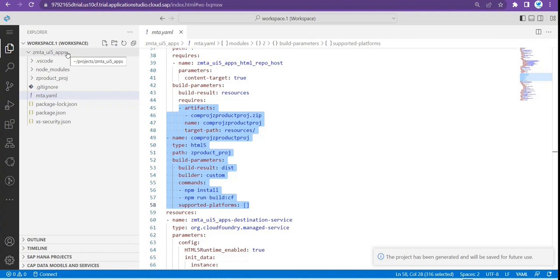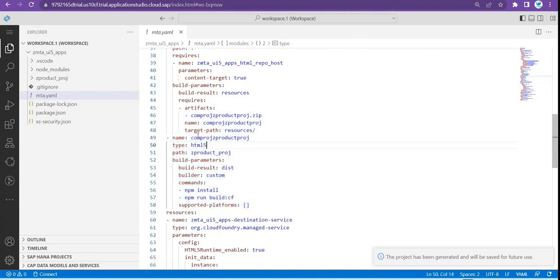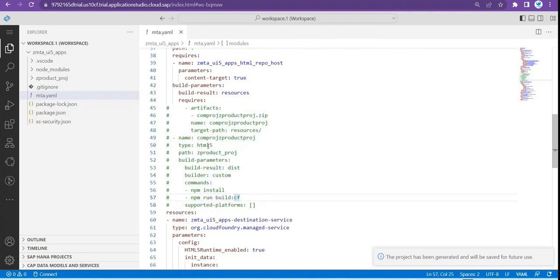Because in MTA, we can have multiple Fiori applications. Like let's say within this MTA, you have 5 Fiori apps, and now you want to deploy all the apps. Okay. Let's say in some cases, you don't want to deploy one app, the rest 4 apps you want to deploy. In that case, you can simply go to mta.yaml file and comment this piece of code. When you comment that piece of code, that specific app won't be built and it won't be deployed. The remaining 4 apps can be built and they will be deployed.